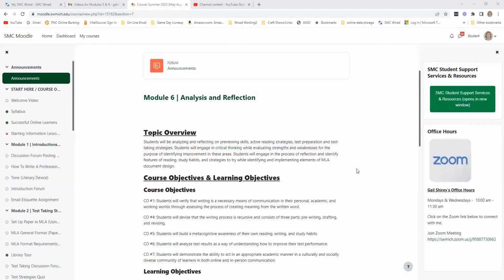In Module 6, we're going to work on analysis and reflection. Basically, you're going to be analyzing and reflecting on some of the skills that you used taking that test in Chapter 5. It's very important to complete the test in Chapter 5 before you start in on Chapter 6.